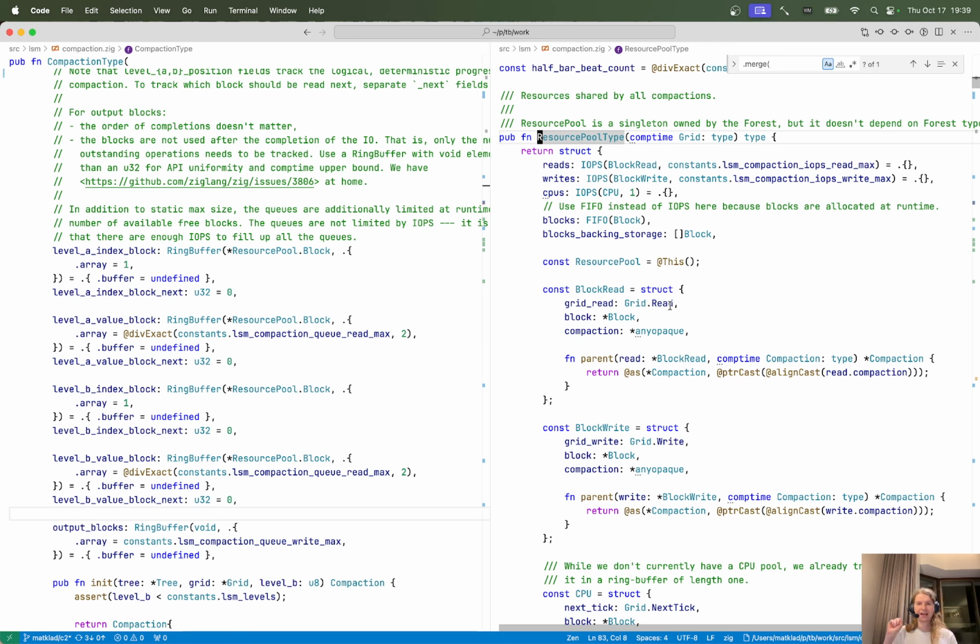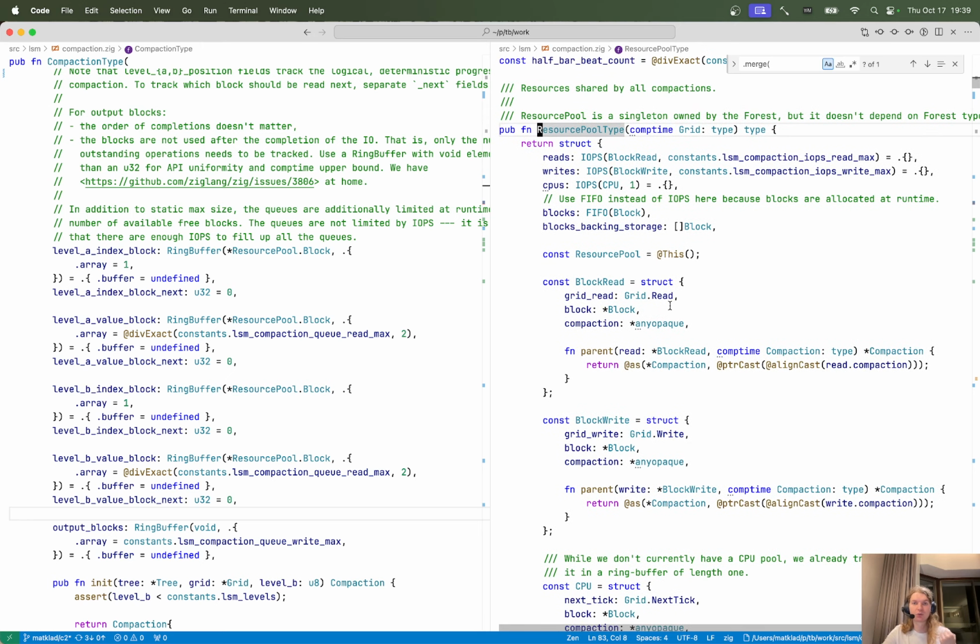We do want to allow all compactions, well, not all compactions, but several compactions to run concurrently. And we want to share resources between compactions. We don't want to allocate dedicated resources for each compaction, because that would mean that we'll have too much memory wasted. We want to actually do some amount of manually managed dynamic allocations. We want to manually dynamically allocate resources between compactions, and this is what this resource pool type does.